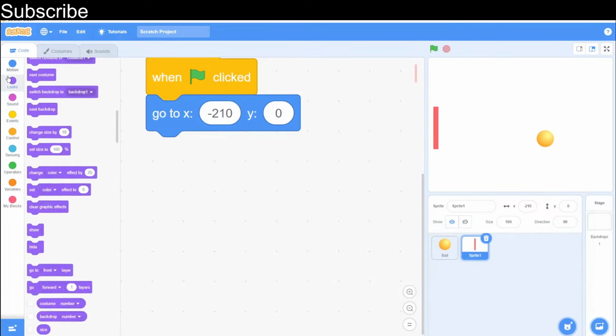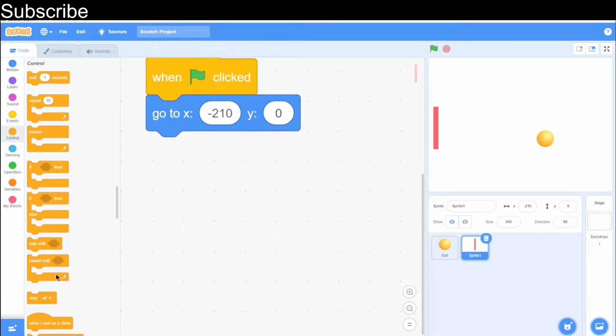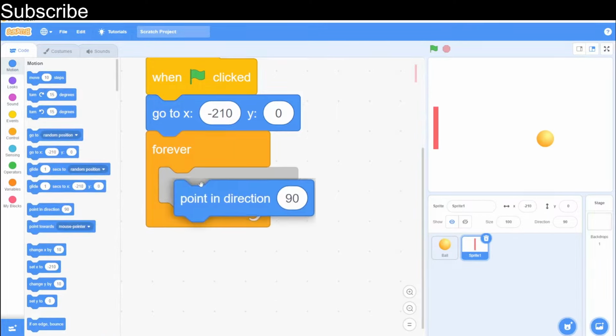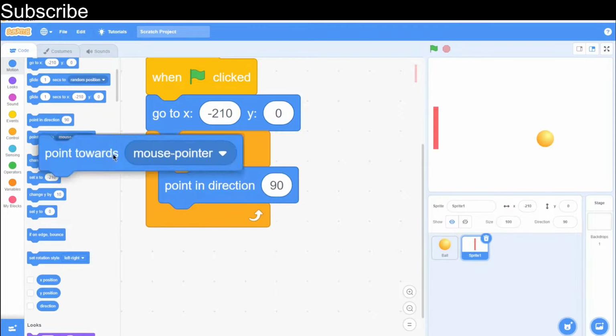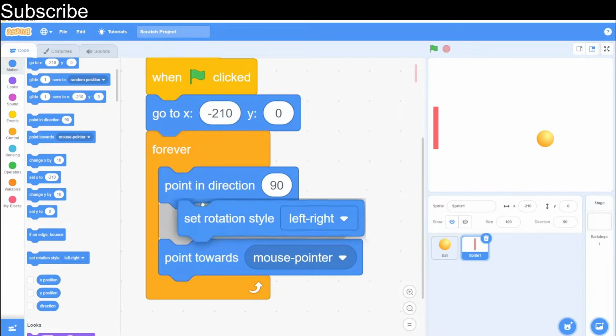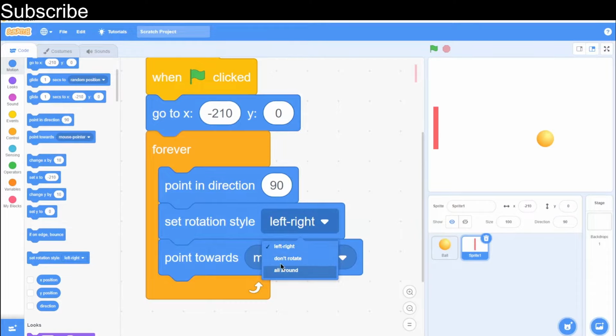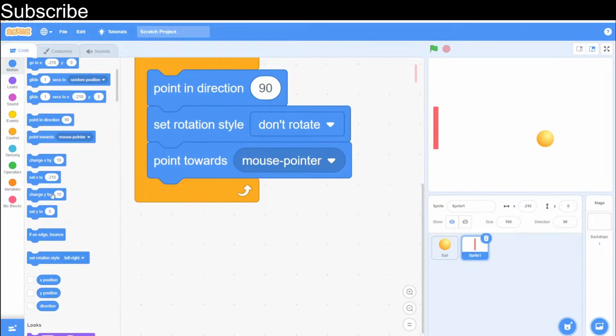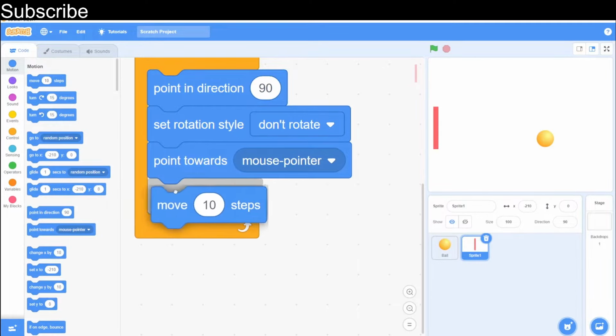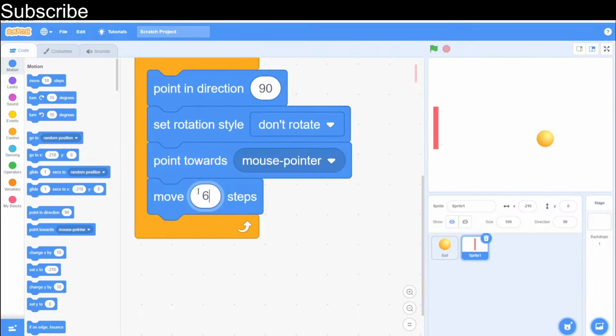Then we need to use a forever loop. We need to always, at the start of the loop, point in the direction 90 degrees, and then we are going to point towards the mouse pointer, but we need to set the rotation style to do not rotate. Then we need to move a certain number of steps, so we're going to move 6 steps towards the mouse pointer.